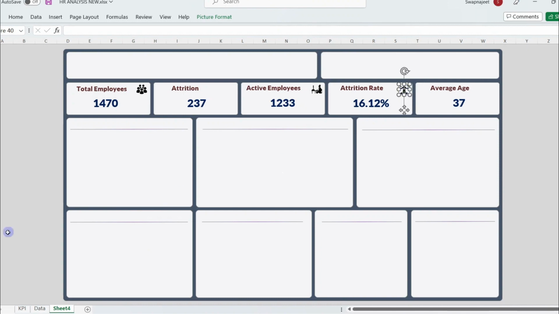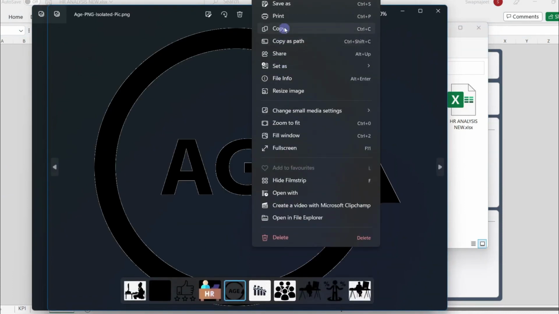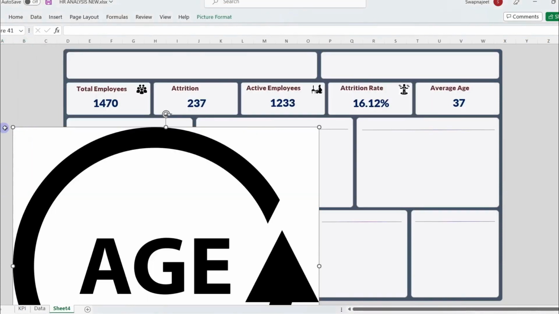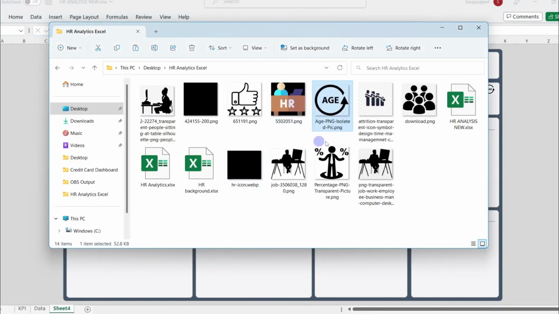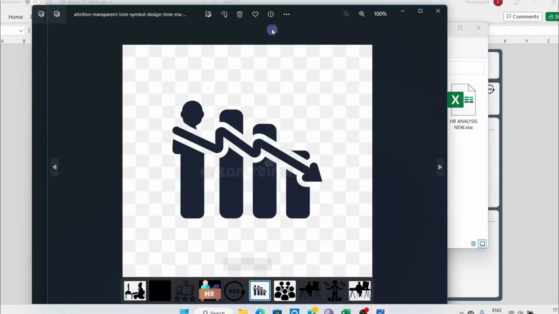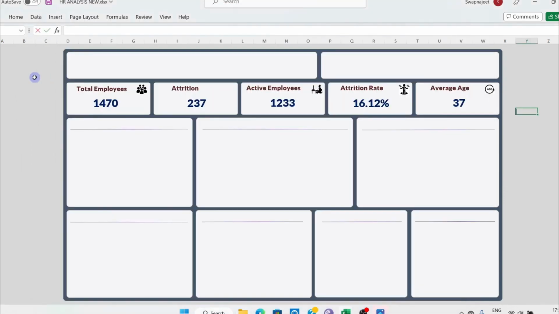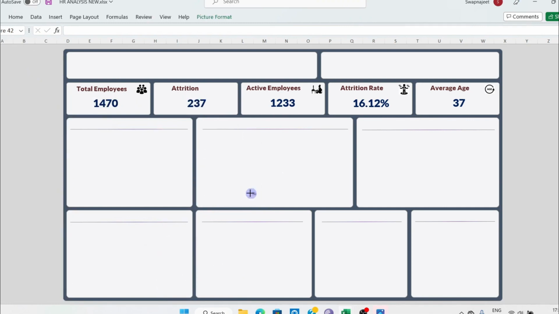All right, then the next one is take the age, copy, Control V, this is for my age. Then we want attrition one, so this will be for attrition. Just copy this, bring it over here. All right, so these are our shapes.